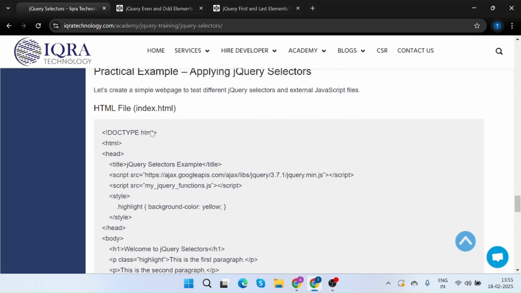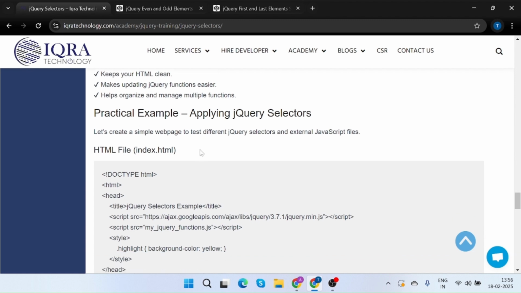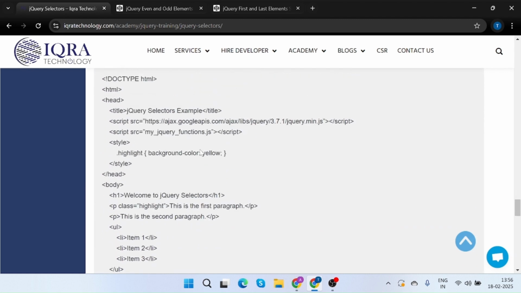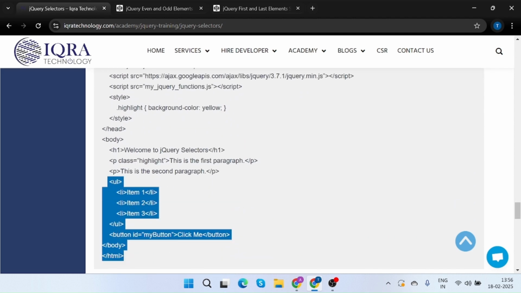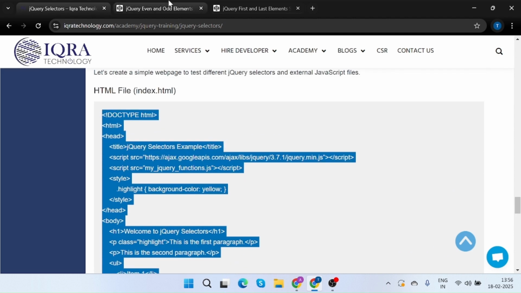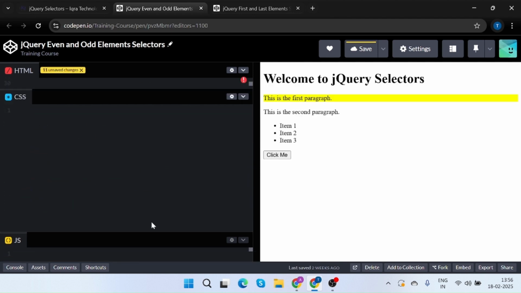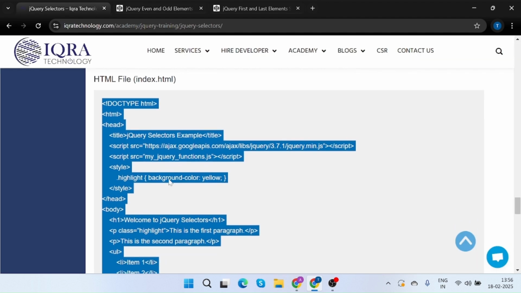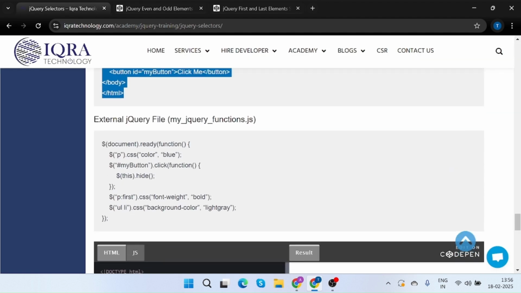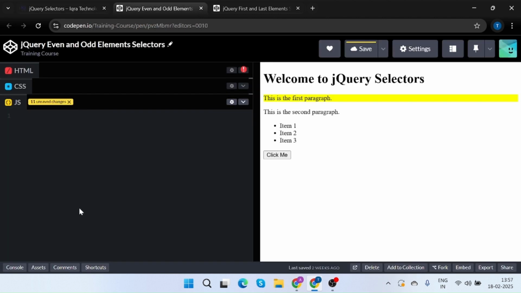We use a practical example here. Here is a simple HTML page to test different jQuery selectors. You can see here is the code, HTML file index.html. Now we copy this code and paste it here. Now here is the JS file. We copy this jQuery file here.